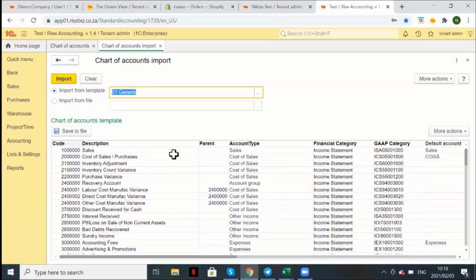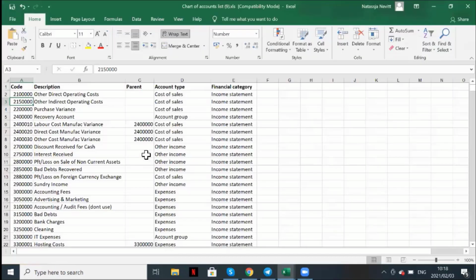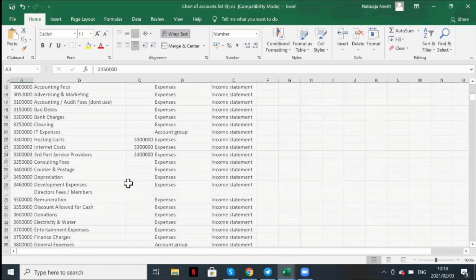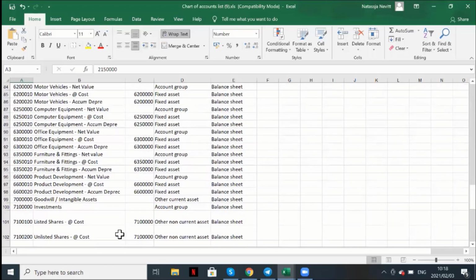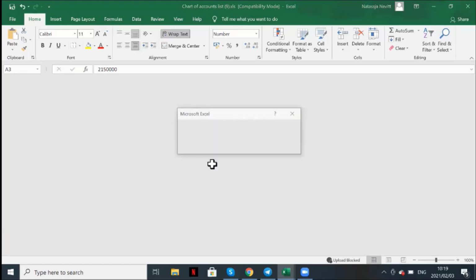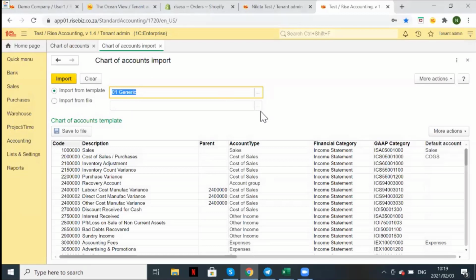And if I would like to import your chart of accounts from what you gave me, I'm going to open the file. Here's the file of accounts. It normally doesn't come like this. I change it and make it in this format because this is the format that the system allows. We have the code, the description, the parent account, the account type, and the financial category. So from here, we have all our accounts, our income accounts, expense accounts, and then at the bottom, we have our balance sheet accounts.